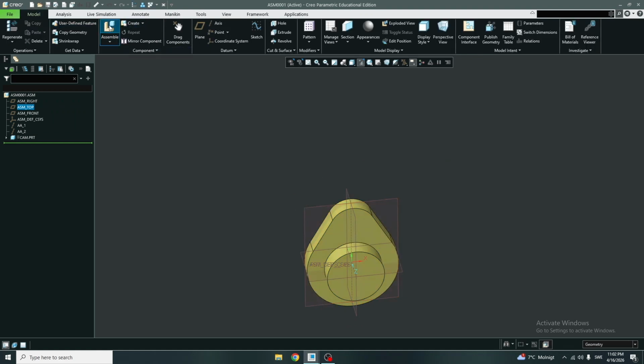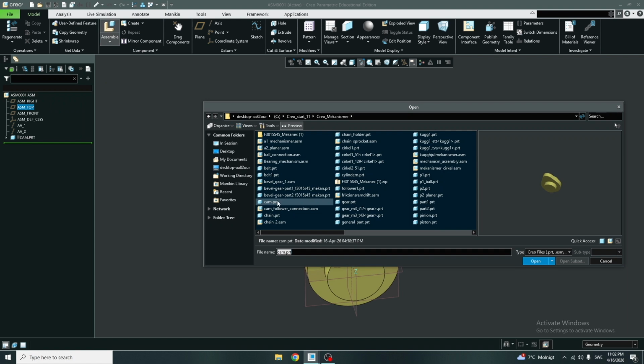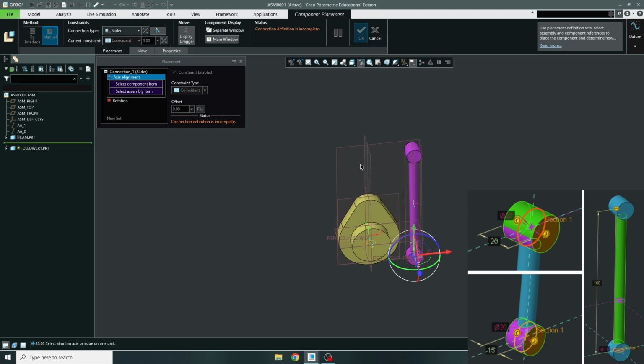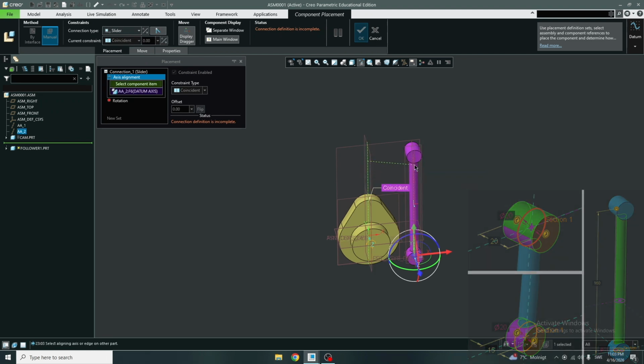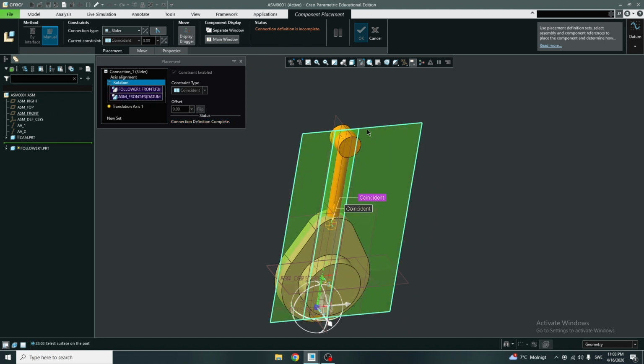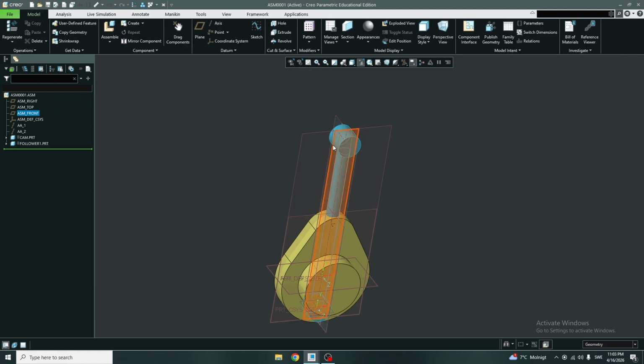Then you assemble the next follower part. Here we have the follower, and here you need to do a slider connection. This axis and this axis, and we don't want the part to rotate. And the translation you can just leave as default. And connection definition is completed.